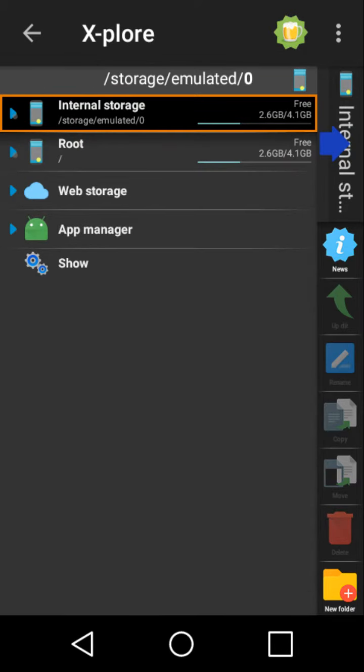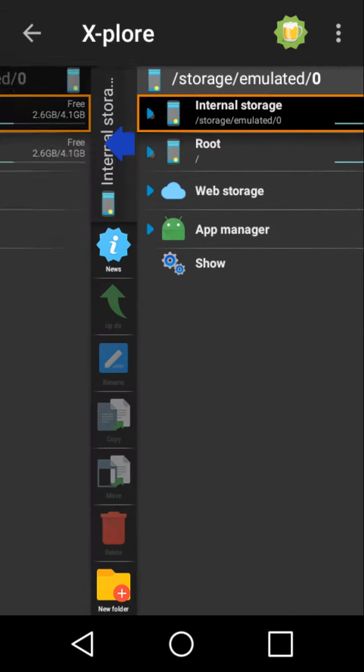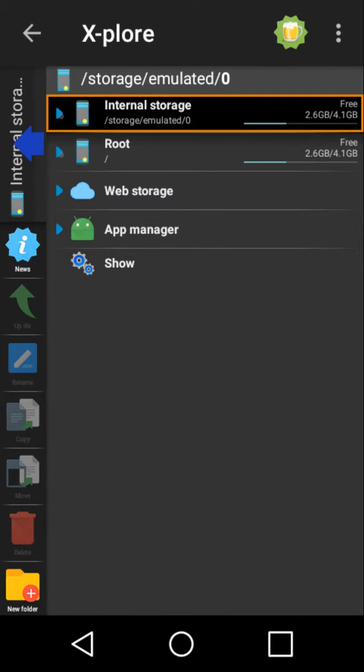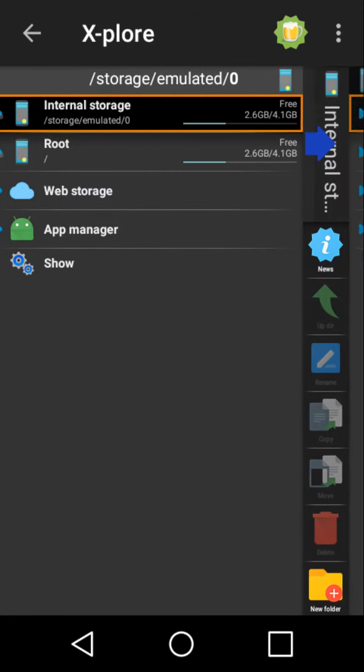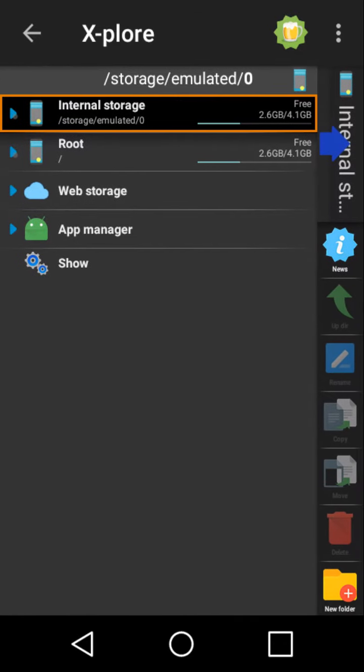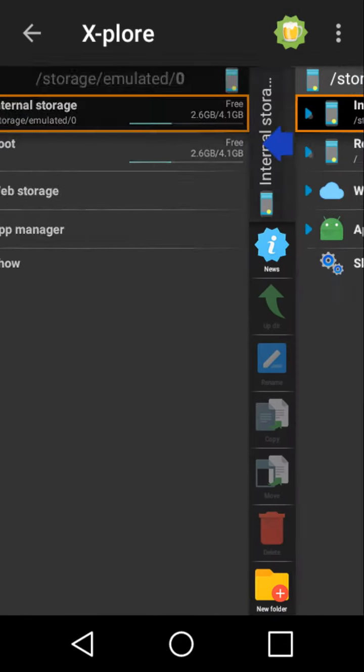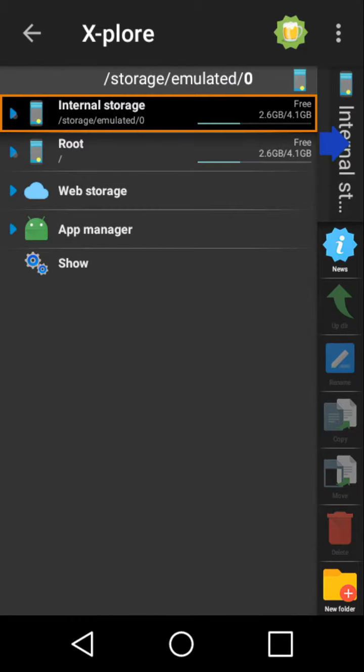When you get out of there, as you can see, there's a blue arrow pointing to the right. If you press that, you jump to the right side. Again, if you hit it again, you jump to the left side. So it's back and forth. Real easy.